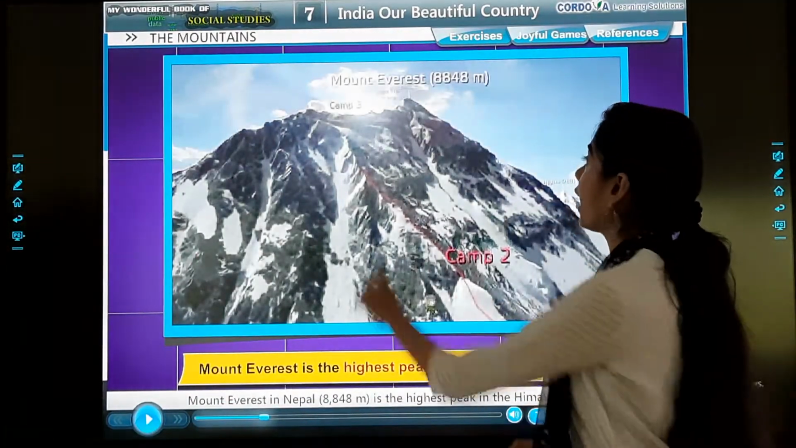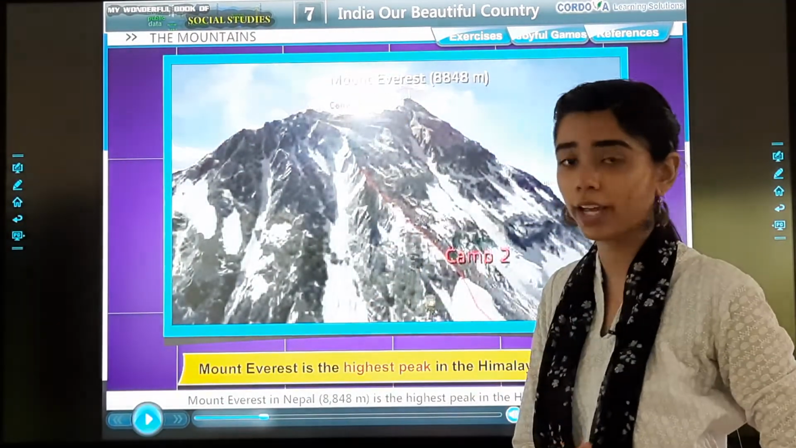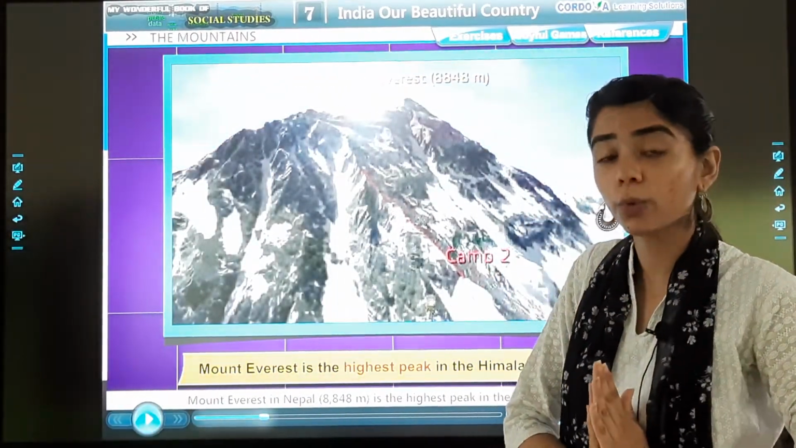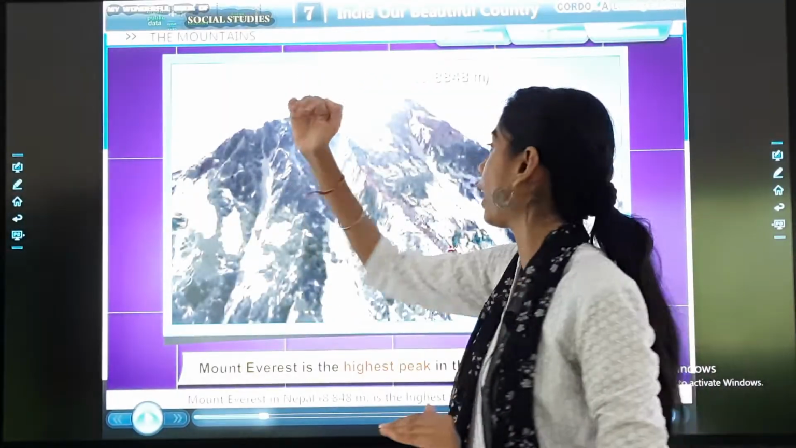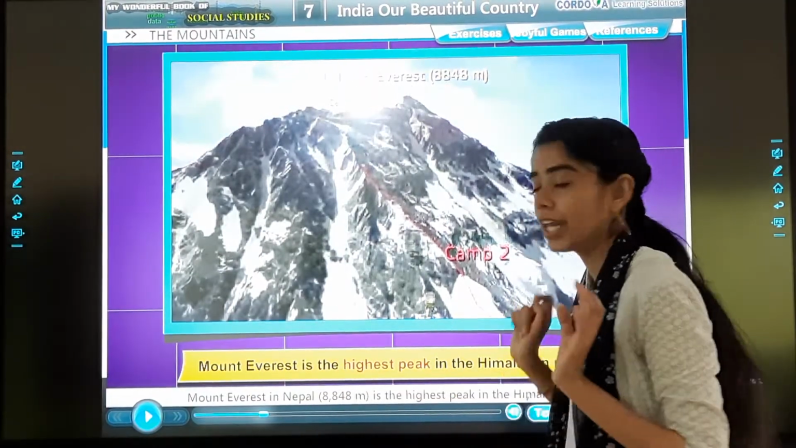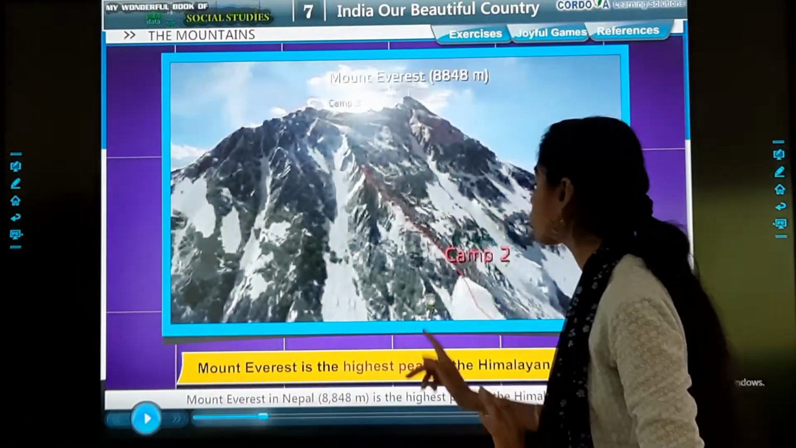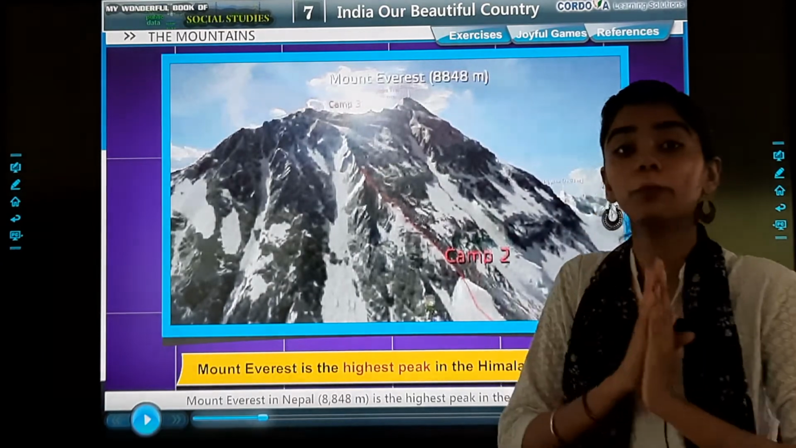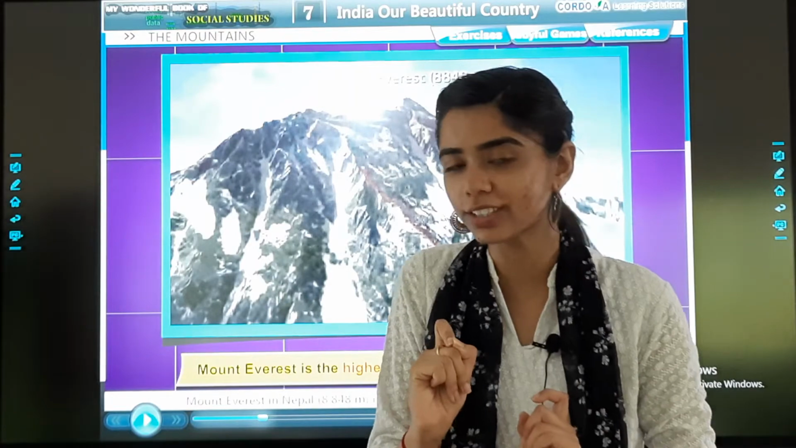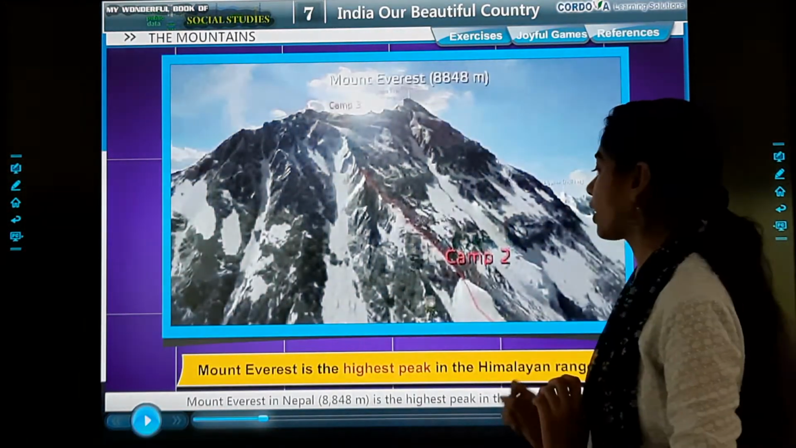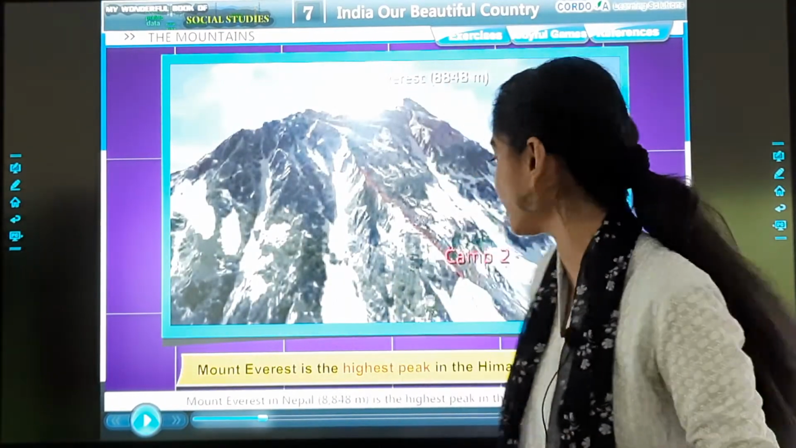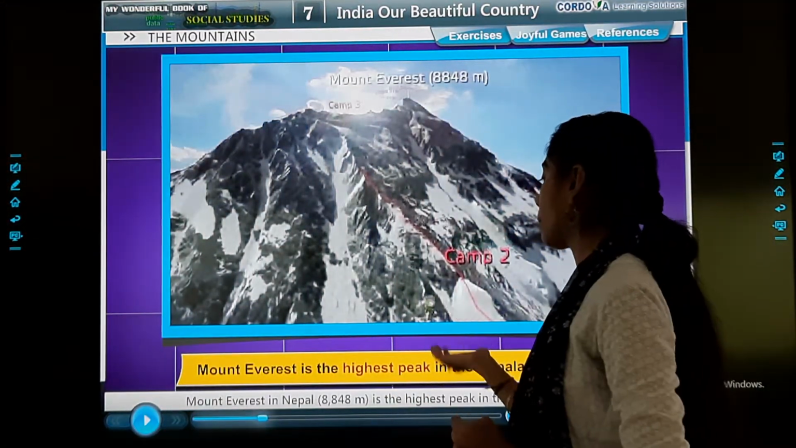So now we see that Mount Everest is the highest peak in the Himalayan range, the top peak, that is Mount Everest. So it is in Nepal and it is 8,848 meters. Okay children, mark this also in your textbook, it is important. So we studied about the highest peak in the Himalayan range, that is what? Mount Everest.